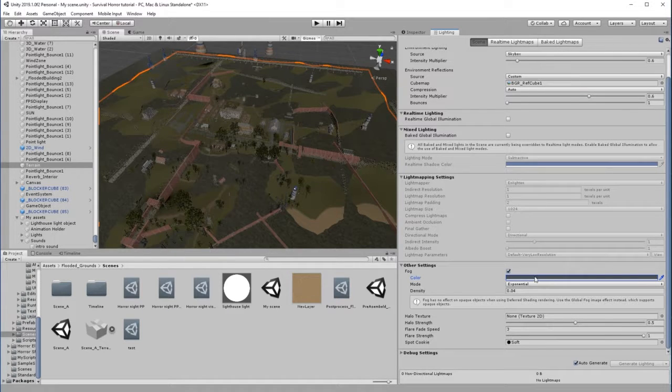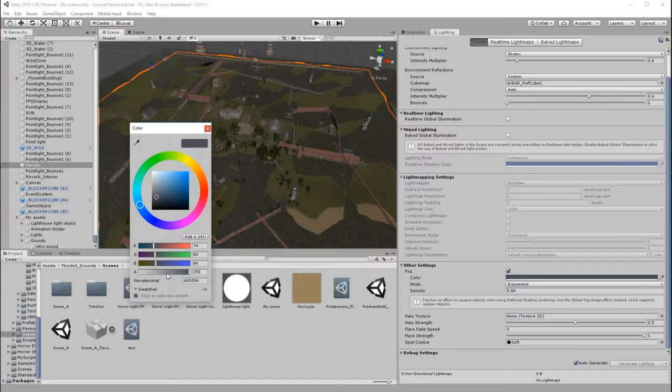And I'm actually going to change the alpha a little bit so it's not as visible. I'm going to change this down to 159. Okay, so we get this kind of an effect.